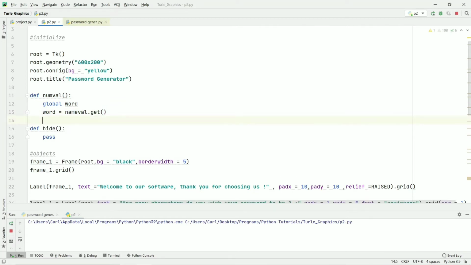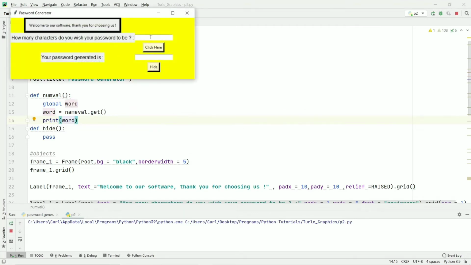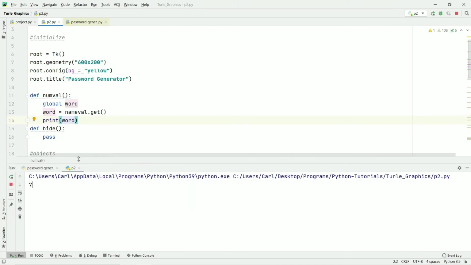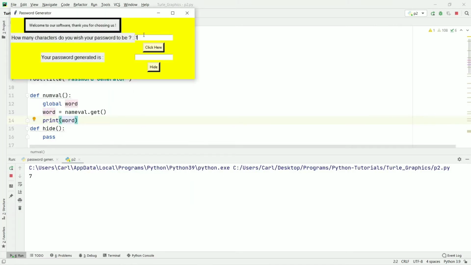For the time being, I'll just print word, and I'll show you what happens when we run the program. Okay, stop and rerun. Let me type 7, click here, so it should print here. Do you see this? 7 got printed. So this part of our program is working perfectly. Now let me type 74. I know it's not logical, but I'm just checking that the execution of this part works. So the first part is proper, we are getting the value.